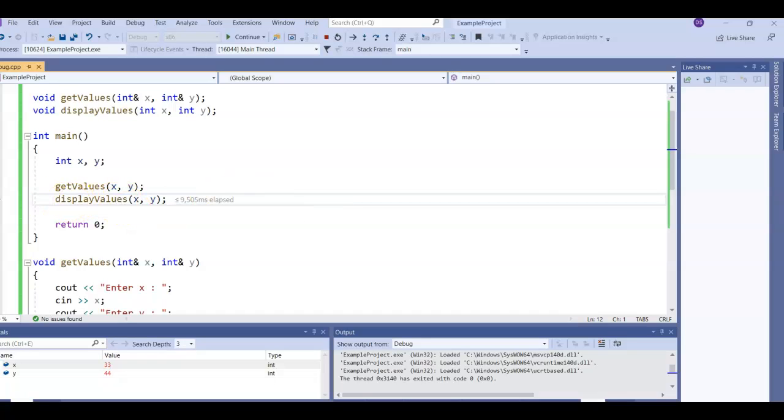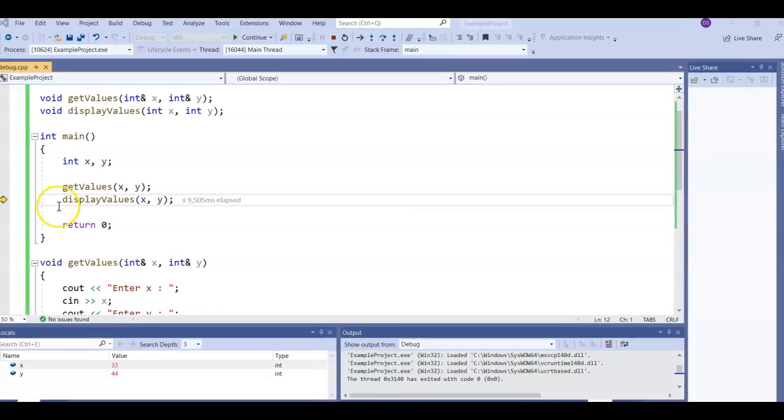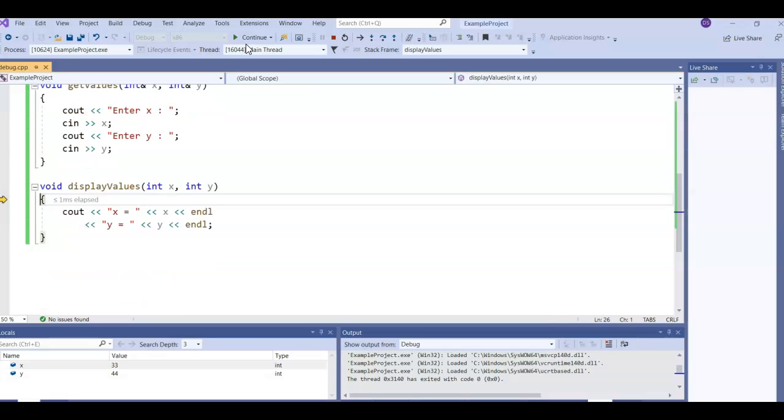And then I'll come down to here. You can see the yellow arrow. And then I could hit F11 to jump into displayValues. So if I hit F10 on a function call, it's going to execute the function, but I'm just not going to jump into the function. So, you can see here's my values, 33 and 44. So again, I can hit F11, which will bring me into the function, right? And then I can trace through here.